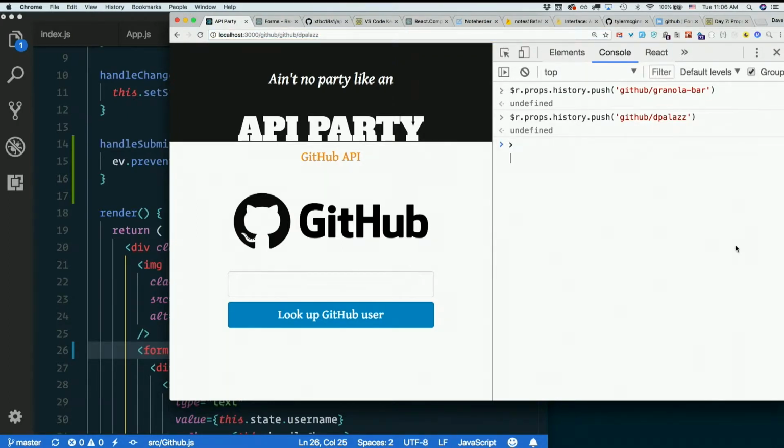Oh man, we're gonna have to be careful the way we do this. How about /GitHub? There we go. Now it's root relative. /GitHub/dpalaz. That's what we want to happen when we submit the form.